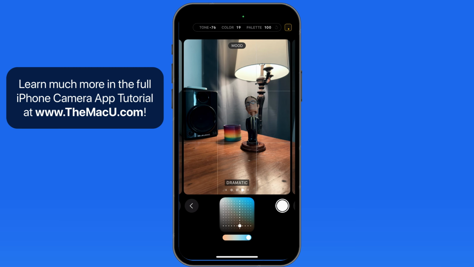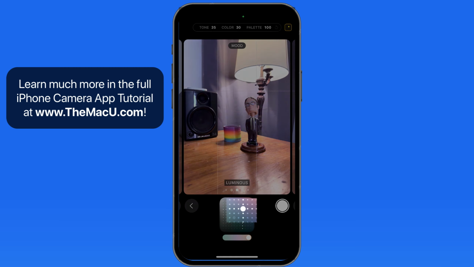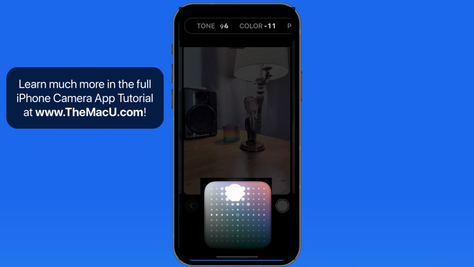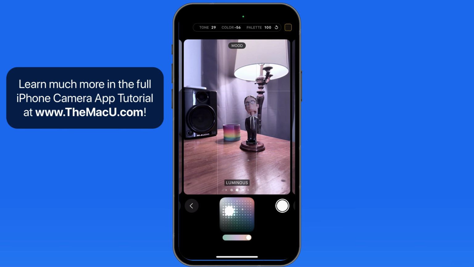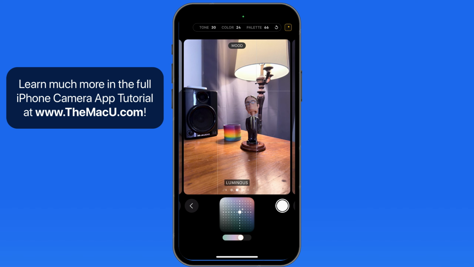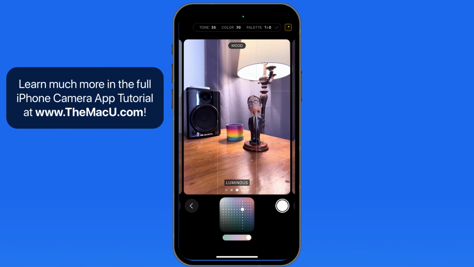When any of these are selected, we can adjust the style by dragging this circle on the square below. Move the circle up and down to adjust the tone, and move it side to side to adjust the color. As we do that, those numbers change above. Use this slider to adjust the palette's number. When making these adjustments, we can quickly reset to the default style with a tap on the circular back arrow here.